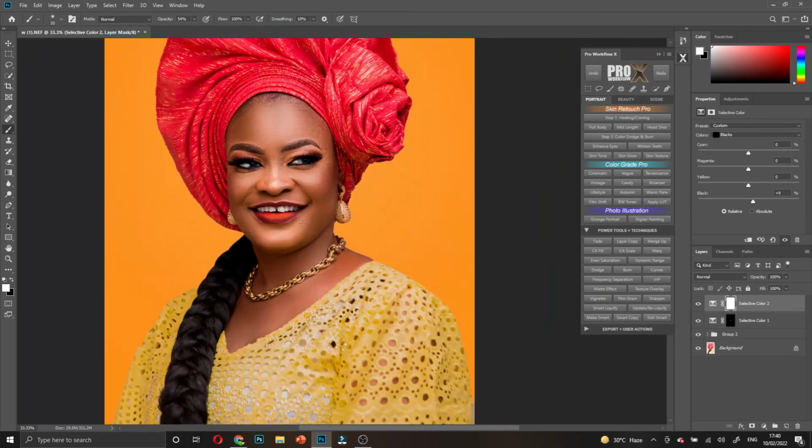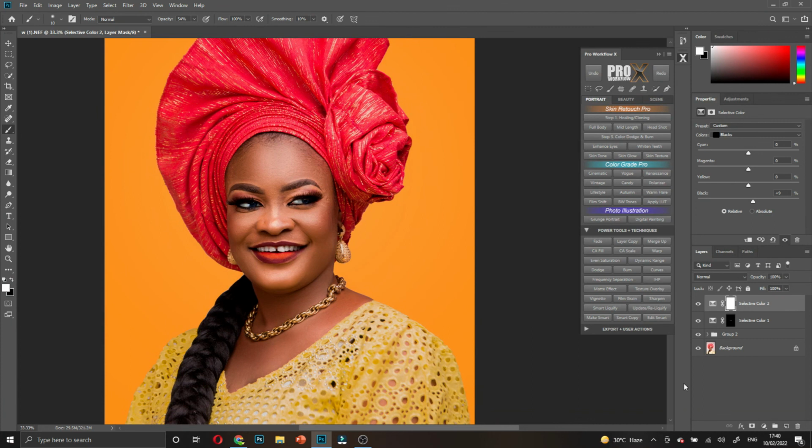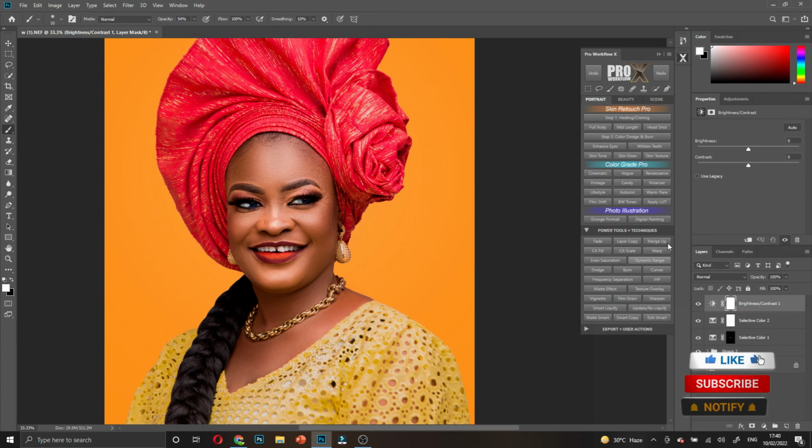So the next thing that we are going to do is let's add a little brightness to this. So let's go to brightness. Because you have done your dodge and burn, if you're adding brightness, you need to be extra careful so that it wouldn't affect your image. So a little bit of contrast.